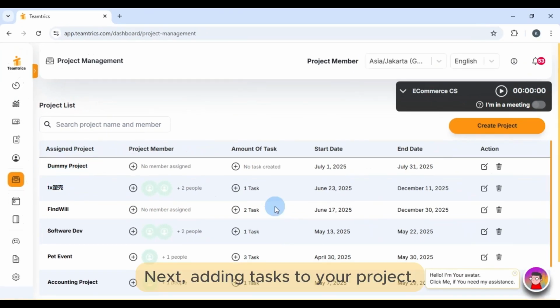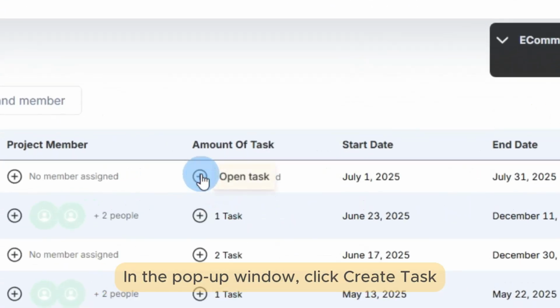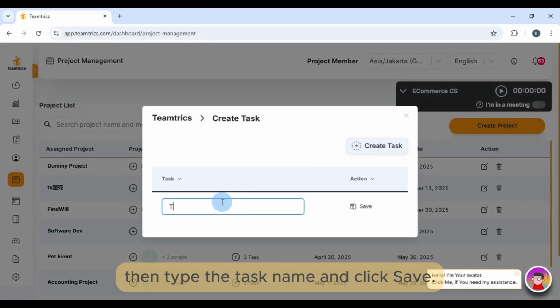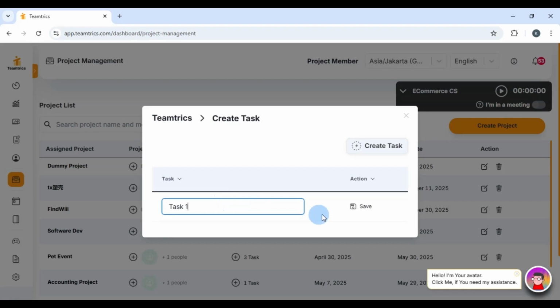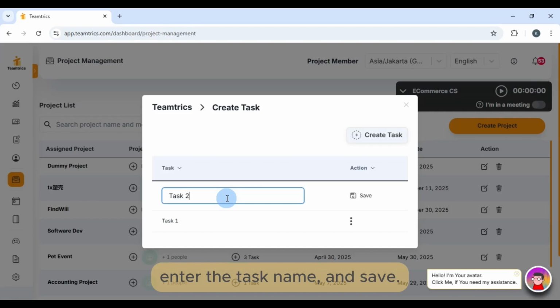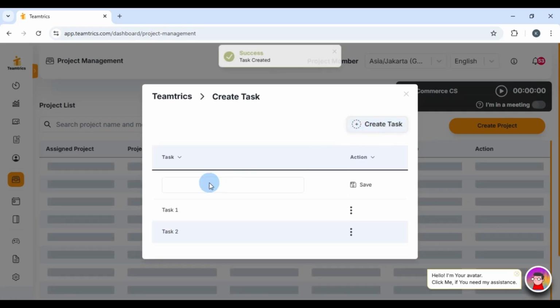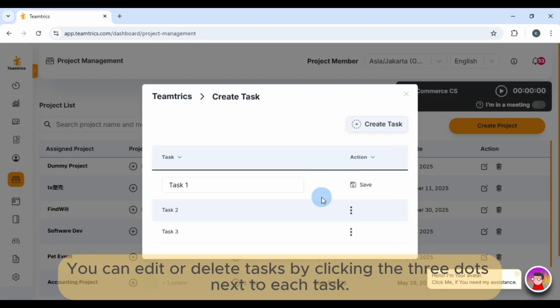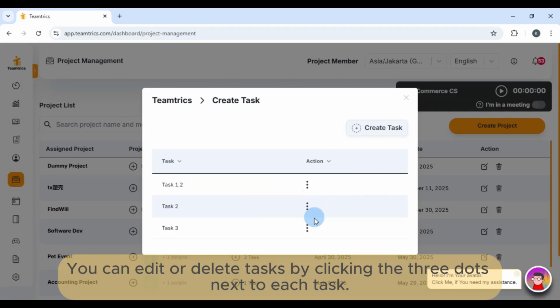Next, adding tasks to your project. Click the plus icon under Amount of Tasks. In the pop-up window, click Create Task, then type the task name and click Save. To add more tasks, simply click Create Task again, enter the task name, and save. Add as many tasks as you need. You can edit or delete tasks by clicking the three dots next to each task.